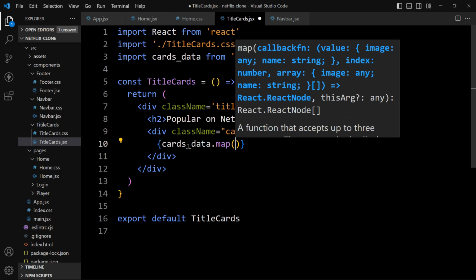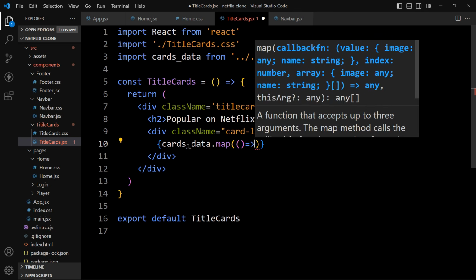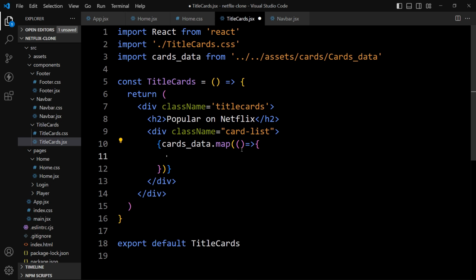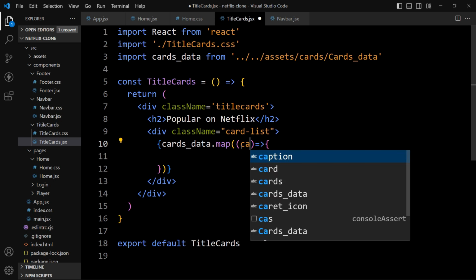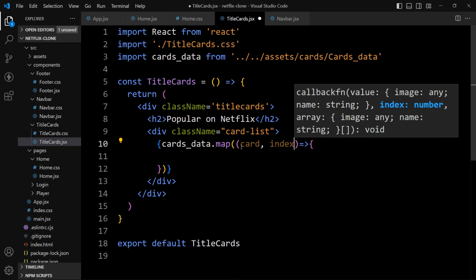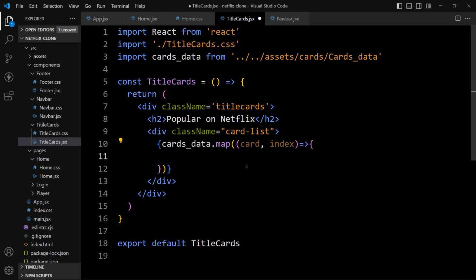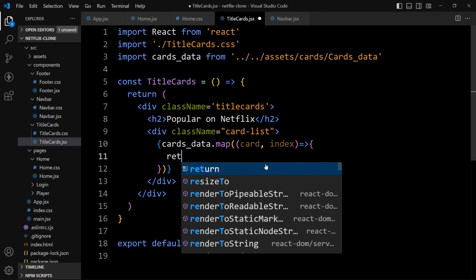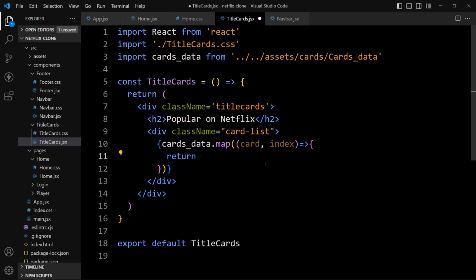In this map method we will add one arrow function, and in this parameter we will get individual card data. So let's add card, and we will get the index. Here we will return one div with the class name card, and with this card we will add one key also, and in this key we will add index.